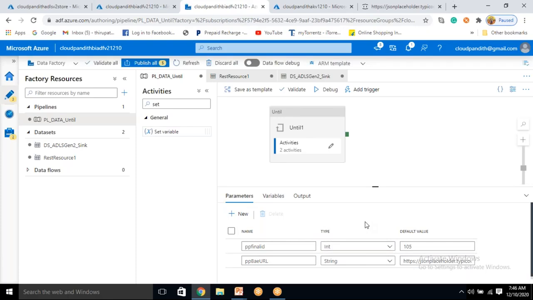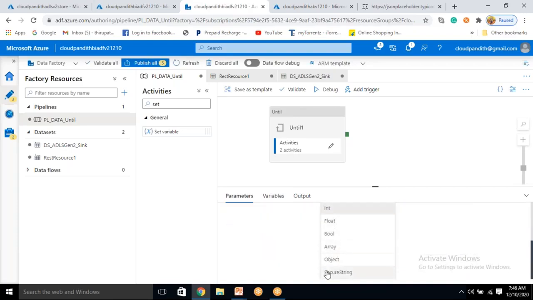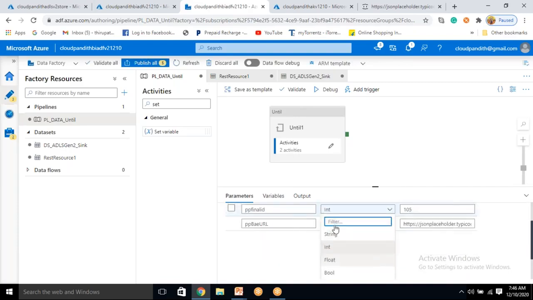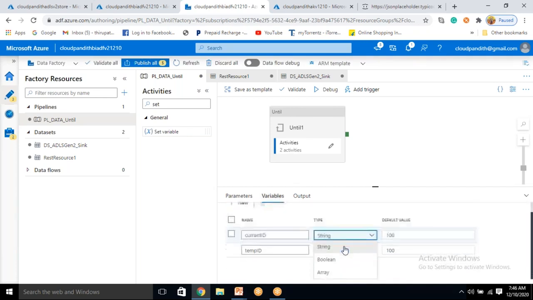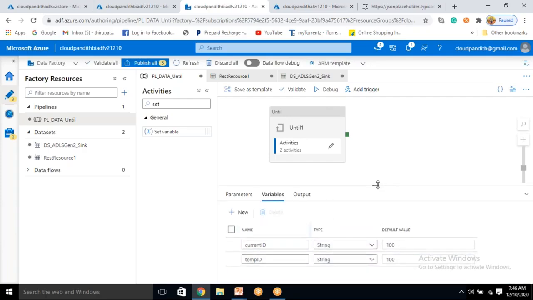Please note down, this is one of the interview questions people will ask. What is the difference between parameters and variables? Parameters: once you assign the value, you cannot change. Variables: once you assign the value, you can change it in the logic based on your requirement, right? Next one, parameters will support multiple data types, not only string, bool, and array. It will also support object, float, int. But variables will support only 3 types: string, boolean, and array. So these are the 2 main differences that you can explain to the interviewer. Clear?